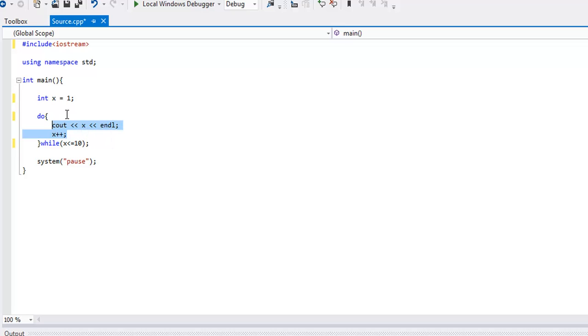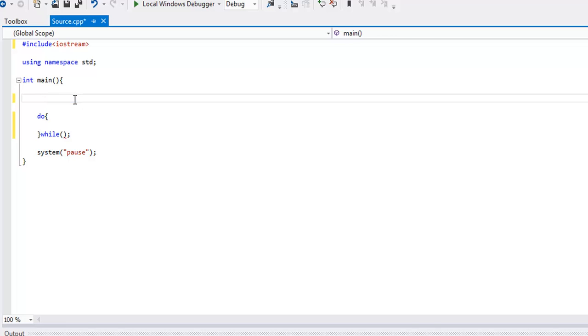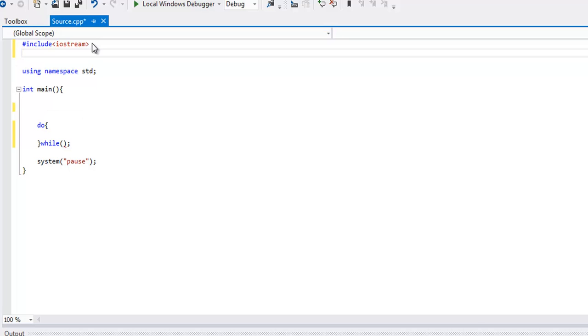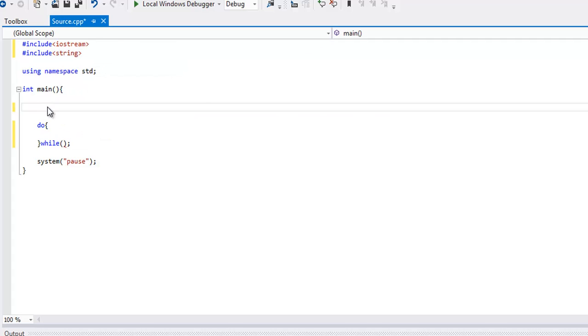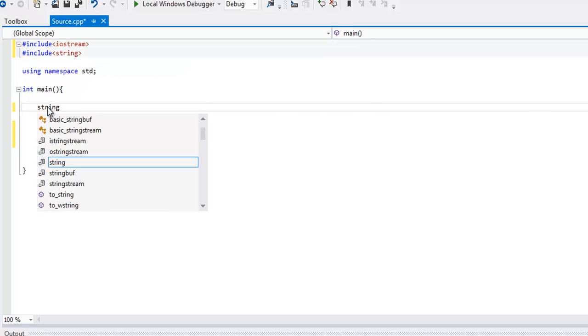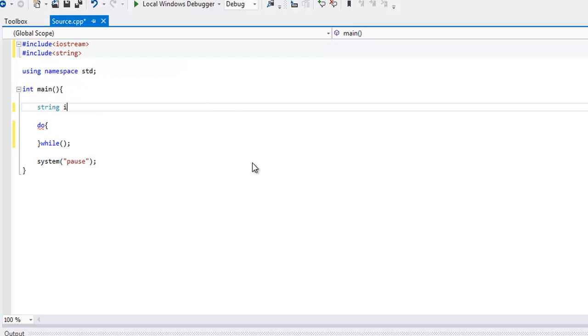And just for doing something new, let's make a different example. I'll use strings this time, and we will keep asking the user to enter a word until they hit exit. Okay, so we can get rid of this x equals 1, and we're going to need to include the string header so we can work with strings. Include string. There we go. Okay, so I'm just going to set a string variable, and let's just call that input. You don't need to initialize it at all.